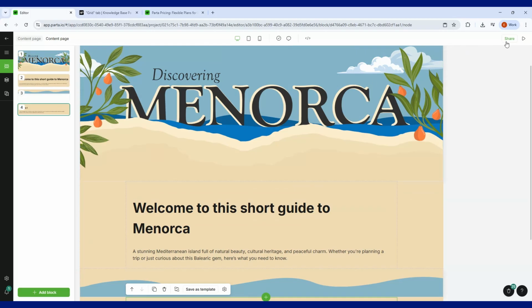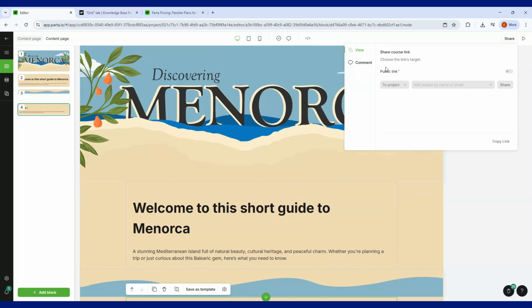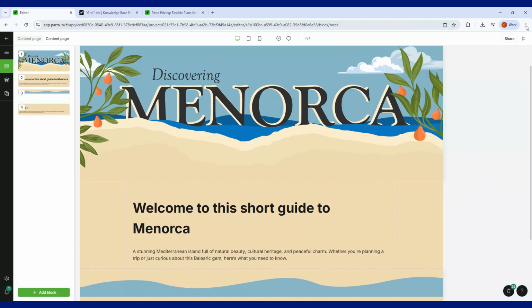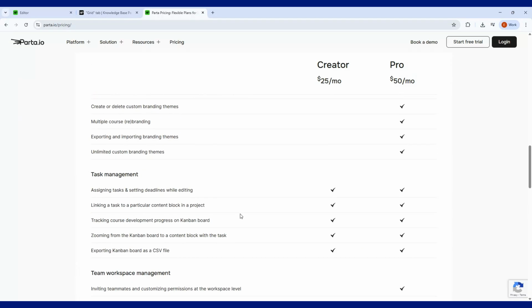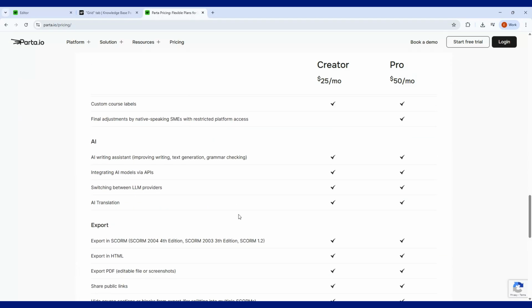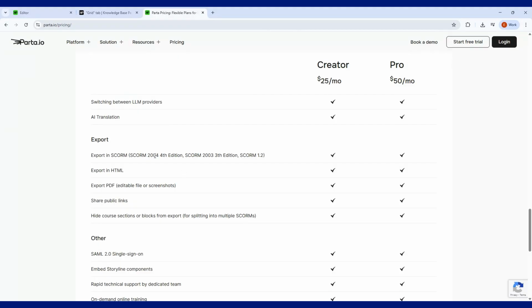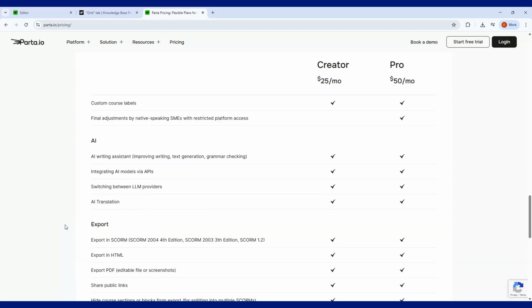Let's just have a quick look at the sharing options. So you can choose it to be a public link, and let me jump back into the Pro just to see if that changes when you've got a Pro subscription. So here we go. You can export in SCORM, HTML, PDF, and share public links as well. So pretty standard for most authoring tools.